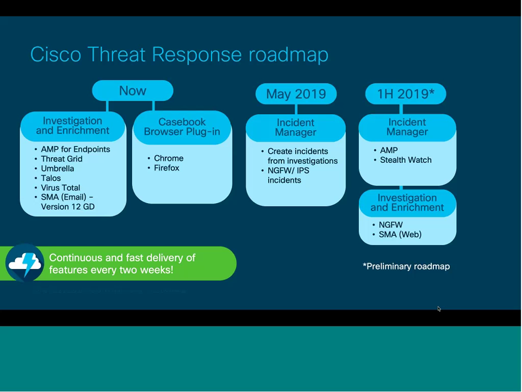Then the next thing that we're looking at, aiming for first half calendar year 2019, if we can get there, is to bring AMP alerts and Stealthwatch alerts into Incident Manager. Same thing. Can you use the rest of the Cisco portfolio to investigate those alerts? And then we want to get the enrichment in reverse.